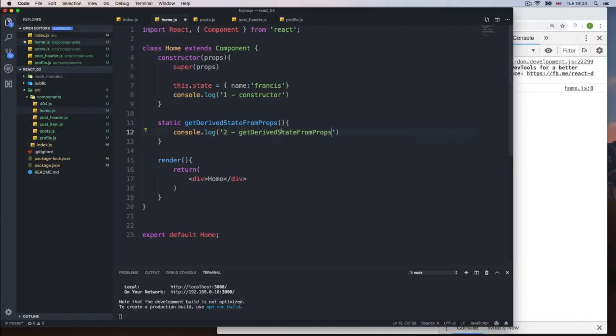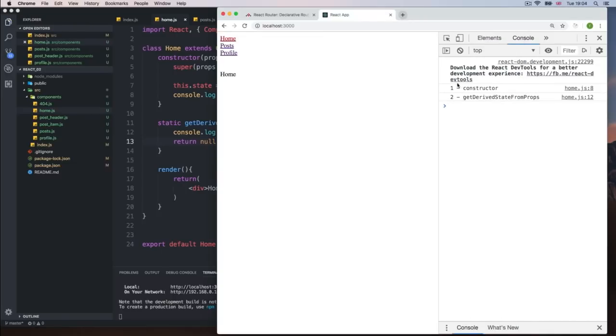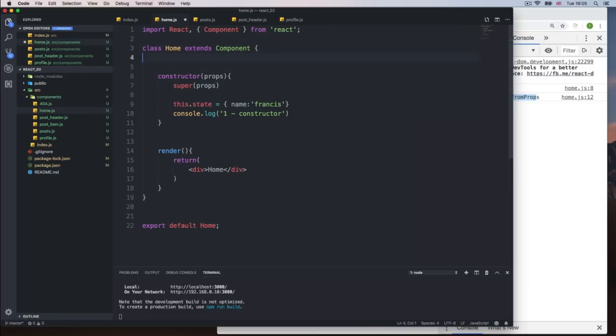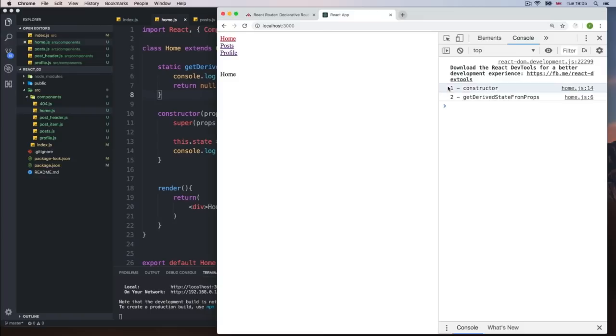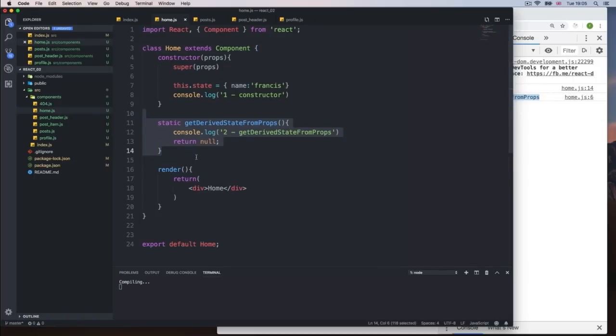For now, I'm just going to say console log 2, and this one by default needs to return something. So I'm going to say null so we don't get an error message on the screen. That's it. If I go back to the console, we can see that first we get the constructor, and second we get the derived state from props. Now, the order of where we put things in the file doesn't matter. If I put this one at the very top, we still first execute constructor and then derived state from props. So again, React will do everything in steps.